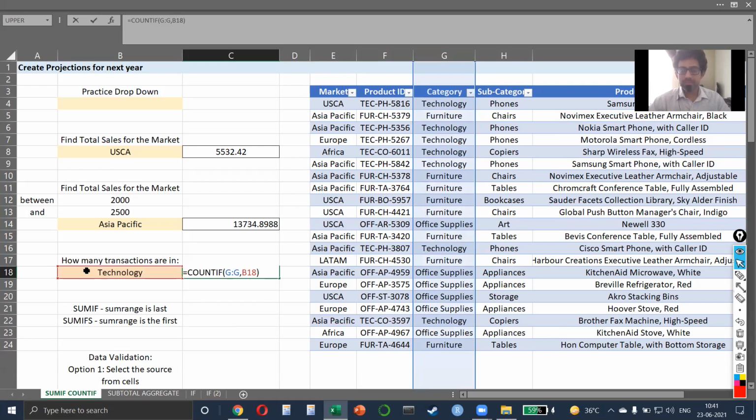COUNTIF. See, COUNTIF is actually much simpler compared to SUMIF. SUMIF is a little more complex, right?